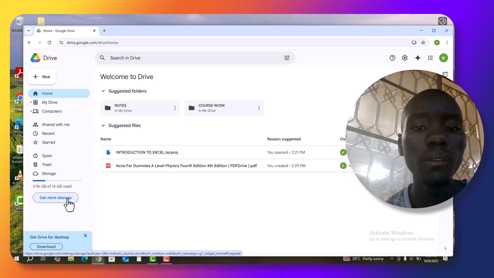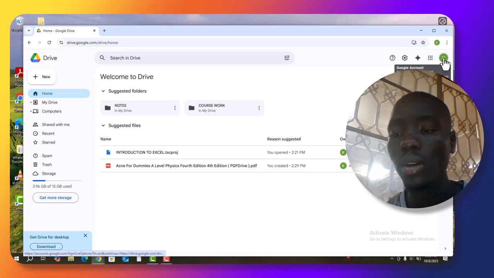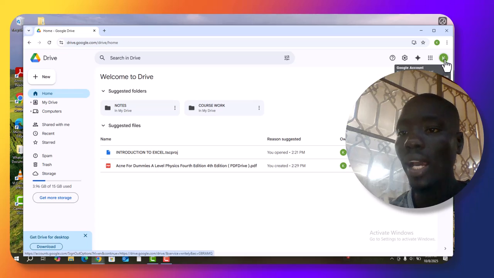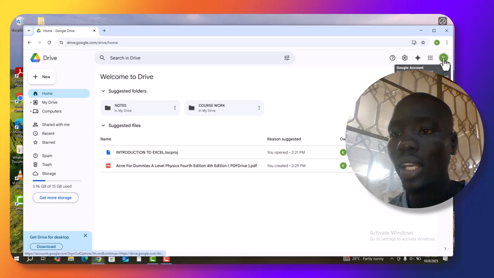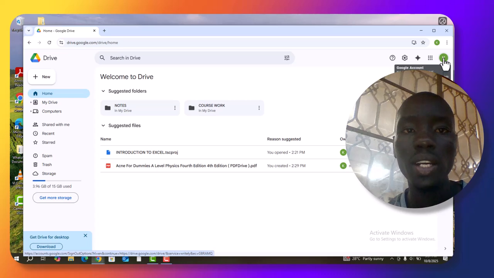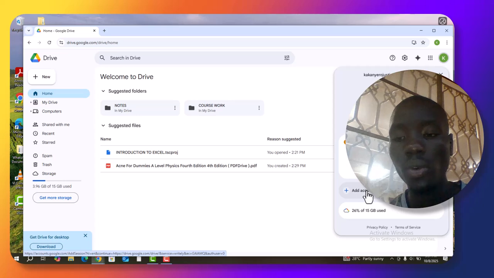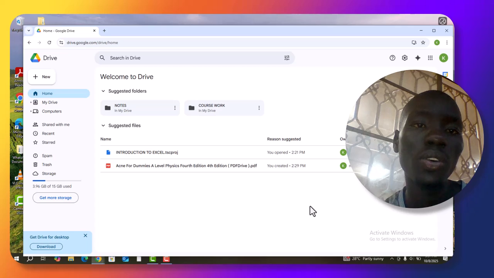I told you that if you want to use Google Drive, you must have an account. If you don't have an account, come to the top right corner. I'm using my account; you can see my account, Kakanyara Justin. If you don't have your account, click on this, then you will see Add account. Tap on it to add your account, so you will have access to your Google.